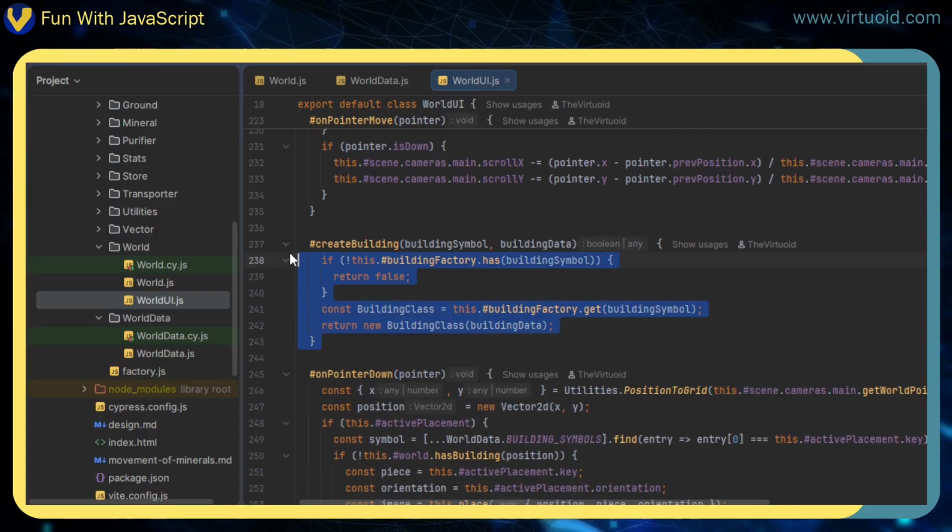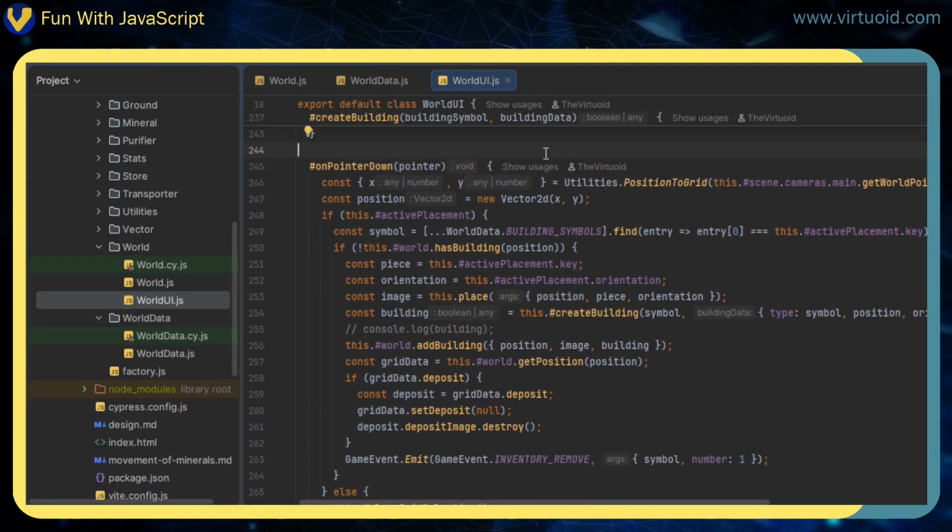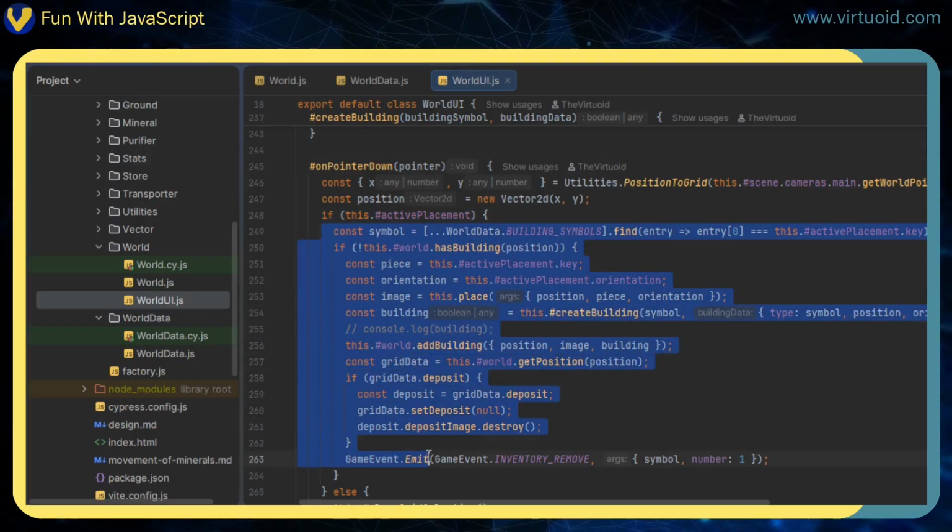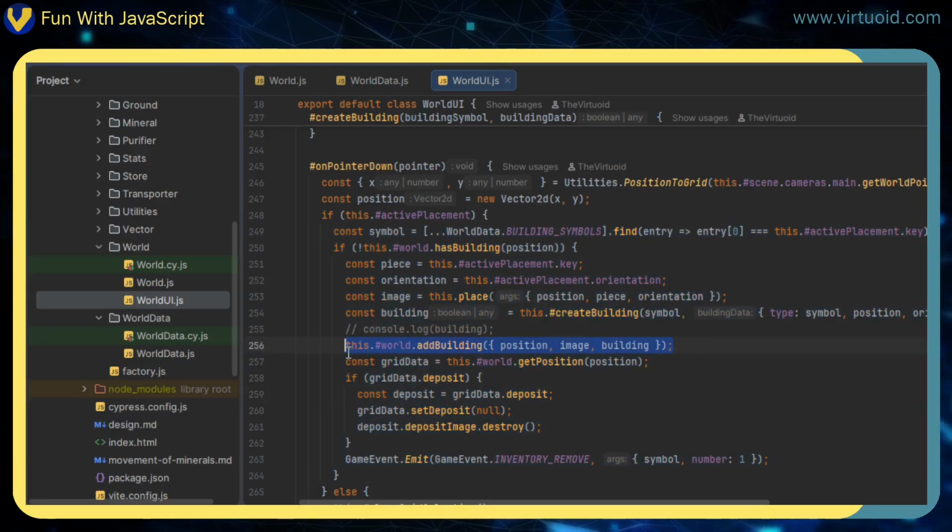Create building is actually what gets called when we drop the building onto the screen. The pointer down is a really good one here. That will allow us to do two different things. First of all, if we don't have an active image attached to our cursor, we have selected an inventory and we're hovering over the world, like I showed you earlier. If we have that active placement, this will allow us to put that particular building up onto the screen itself, and that's when we do the add building.